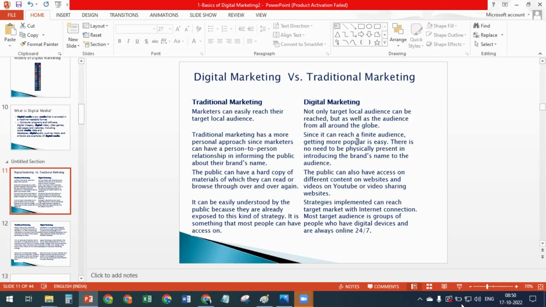Now, it can be easily understood by the public because they are already exposed to this kind of strategy. Like if you represent a company, say the Samsung brand, Samsung will give you the dress code, so you wear it and you go with the branded bag, ID card and branded tools only. You go there and try to explain their brand and sell your mobile phone, something like that.